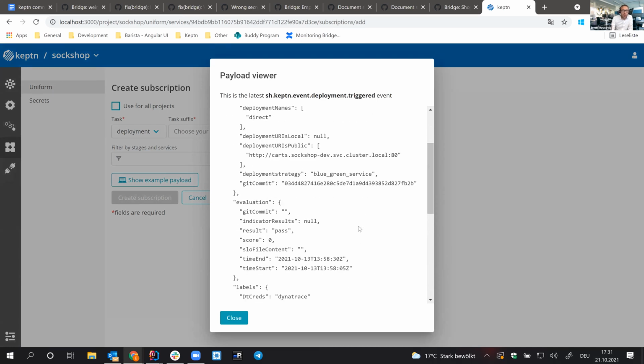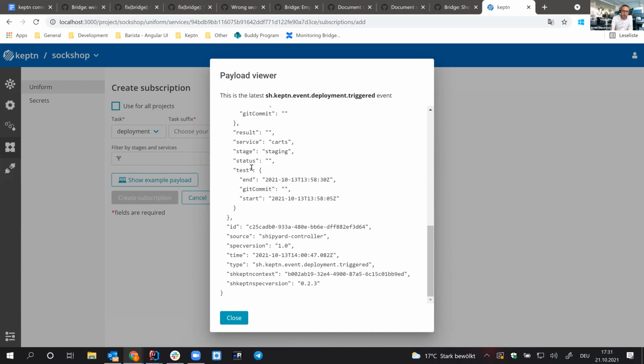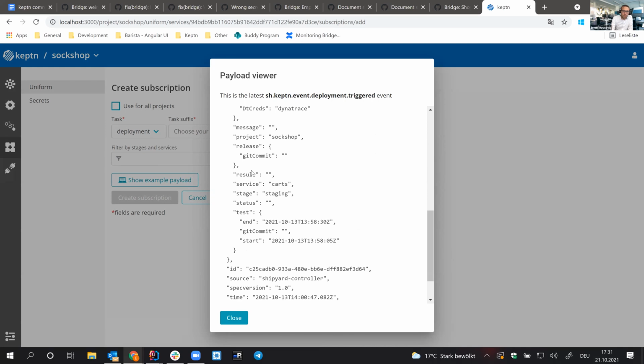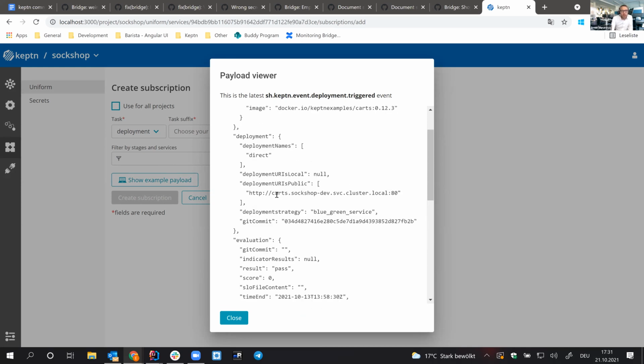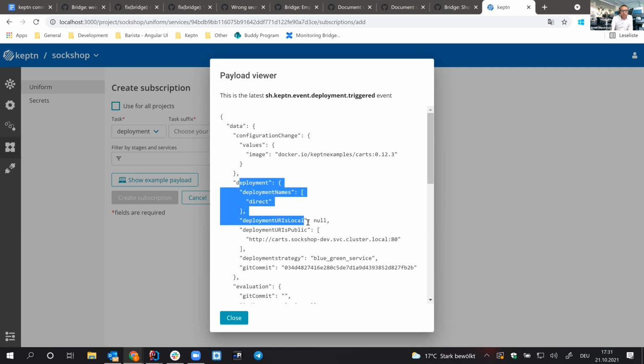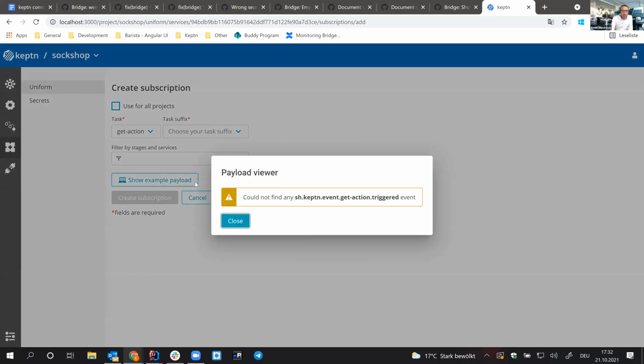Especially for the webhook configuration, this might be handy because there you can configure your API call or your webhook call to include data from the event payload in the future. And as you have seen, if the event was not triggered in your project, so we consider only events from that project, then it will show that we could not find any events of that type.